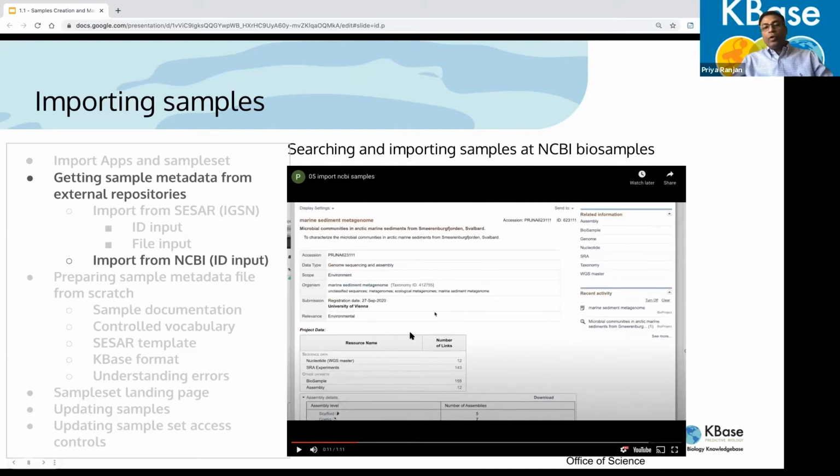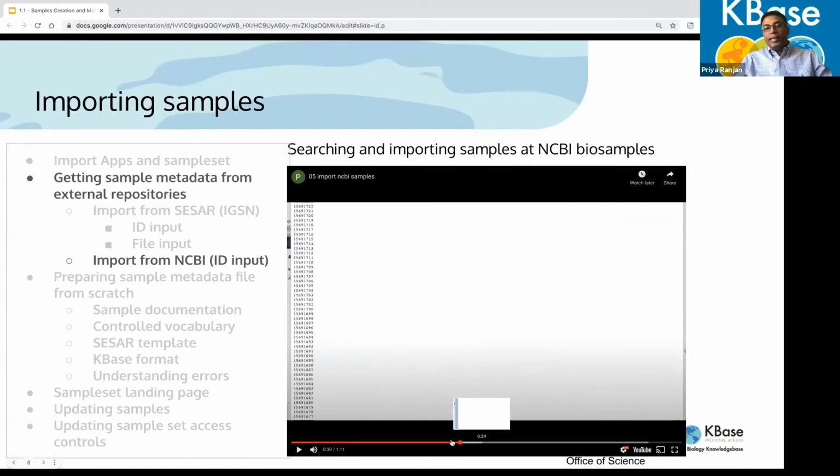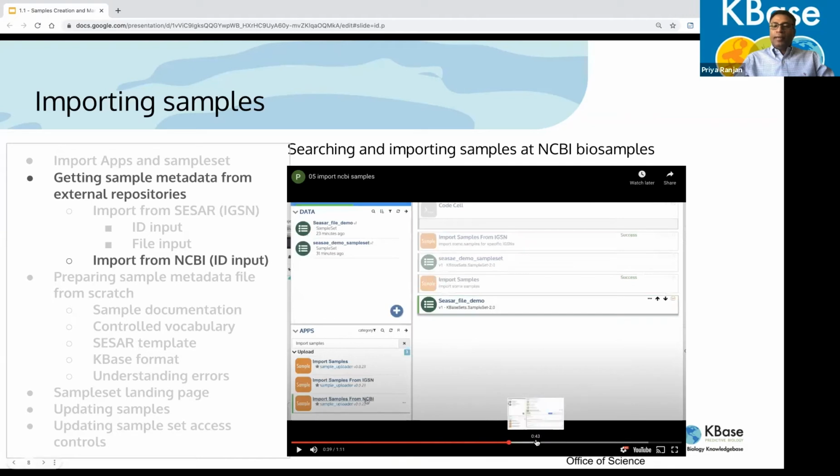But what I was showing here was you go to BioProjects, you can search for the projects of interest. In this case, I'm searching for marine sediment genome. I find there are 155 biosamples in this. I can click on that link and go to this page, which has the details of each sample. I can then use the summary option and get all the IDs corresponding to those biosamples. I can then bring that into KBase.